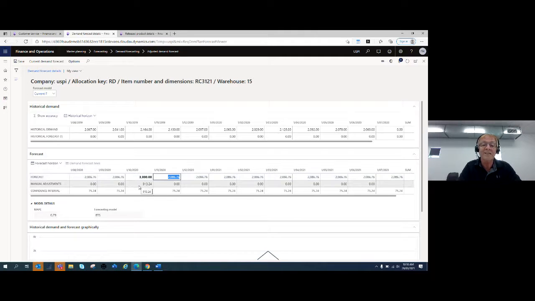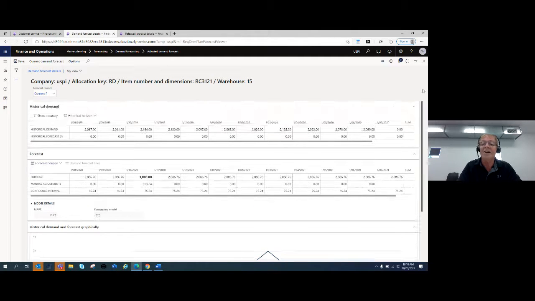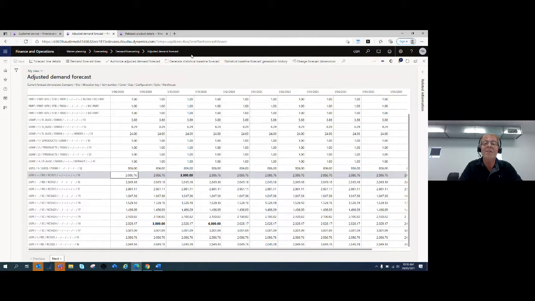It's literally as easy as that to change the forecasts. And as you can see there, it's also reflected in the graph immediately. Now, if I was happy with this forecast, I can authorize that forecast. And up here, I've got authorize forecast by lines if I wanted to. I can also regenerate from here, and I can also change the forecast dimension.